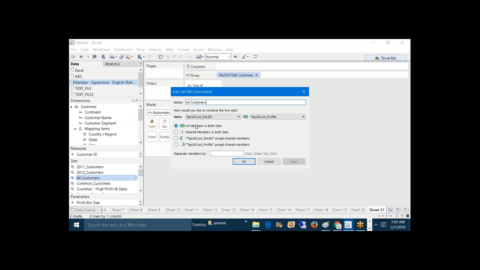Here what we're doing is we're taking all members in both the sets, right? The top 10 set contains 10 customers based on sales and set B contains the top 10 based on profits. Out of the top 10 in both sales and profits, 5 are common customers, 5 are repeating customers. So here again, is Tableau going to repeat those 5 customers or not?